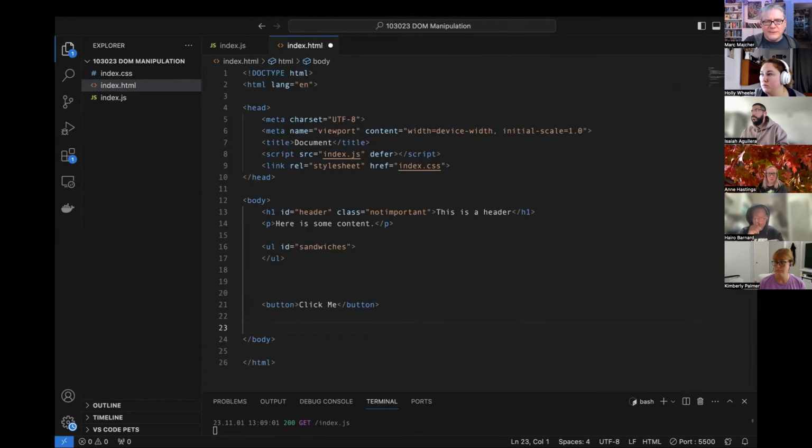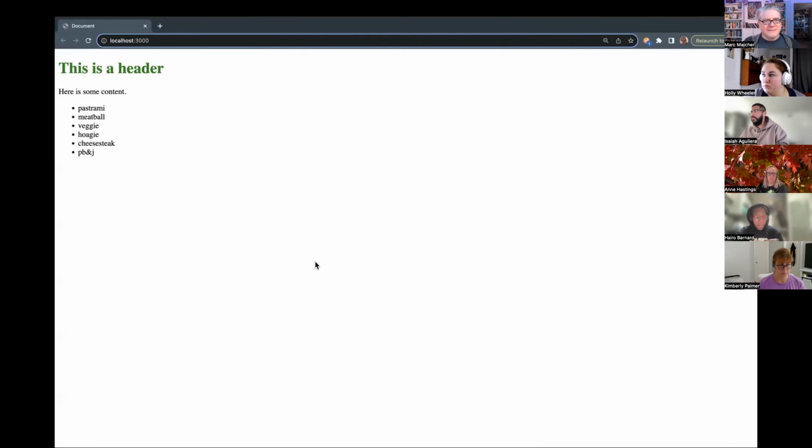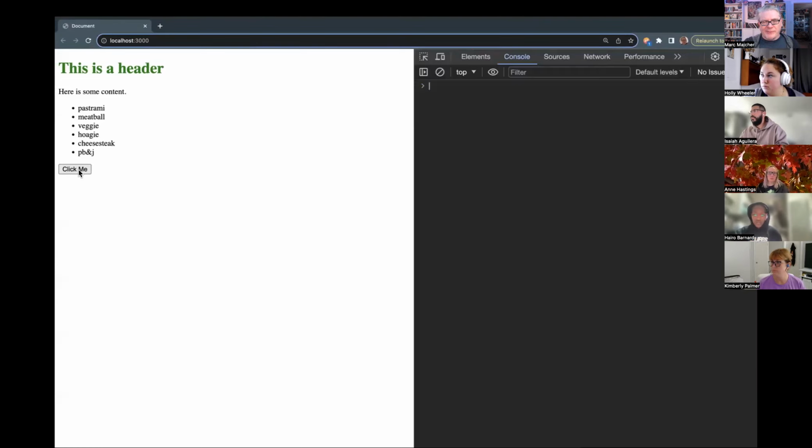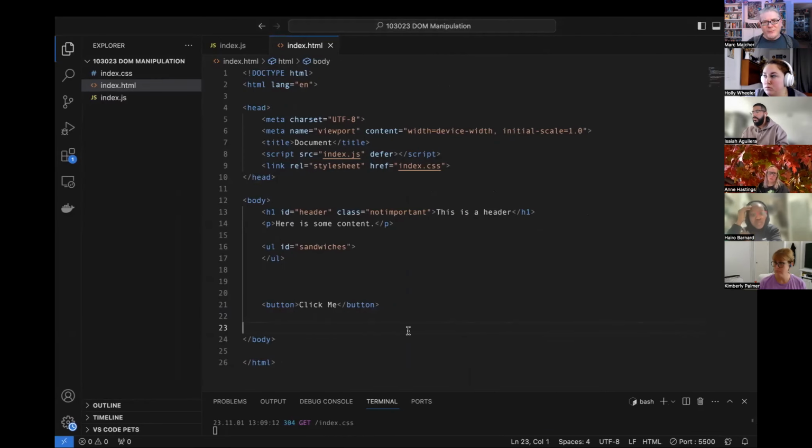Great. Format. Fantastic. There's a button. It says click me. If we click, let me open the console. If we click, nothing happens right now because we haven't done anything to it.